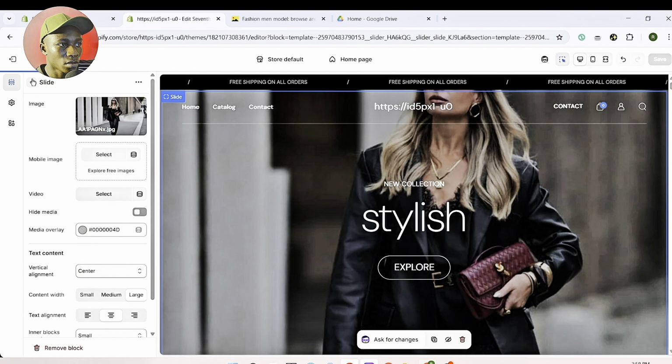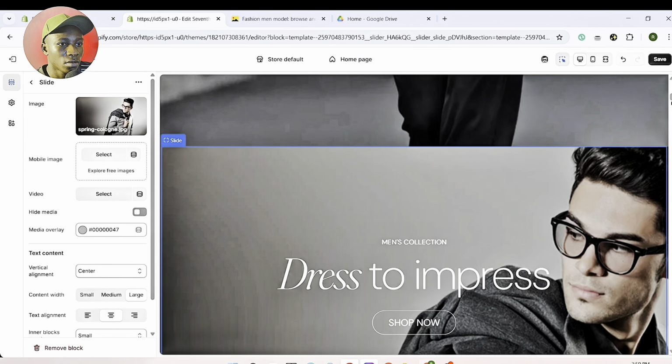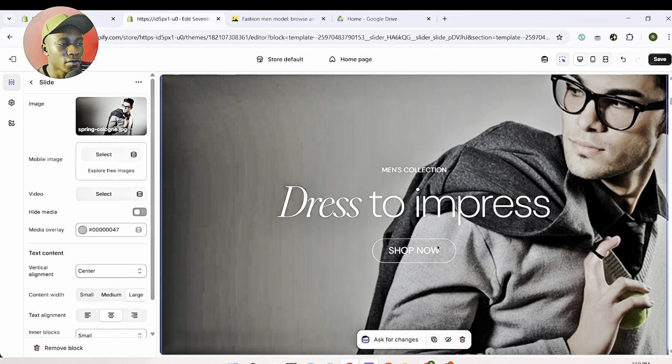Then you move out again. You can add more than one image. So the next slideshow is for menswear. So I'm going to add another image for the men's. I already have that one too. Already displaying two stylish images for my slideshow, which is for the men's and women's collection.